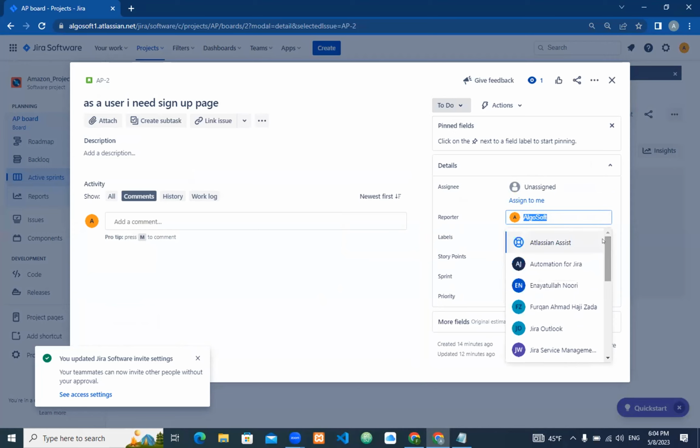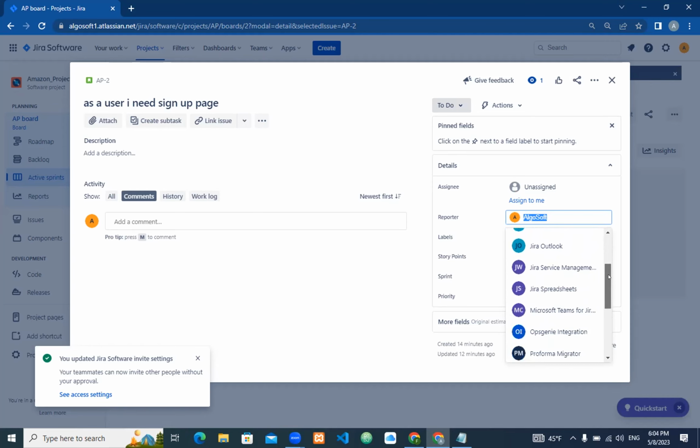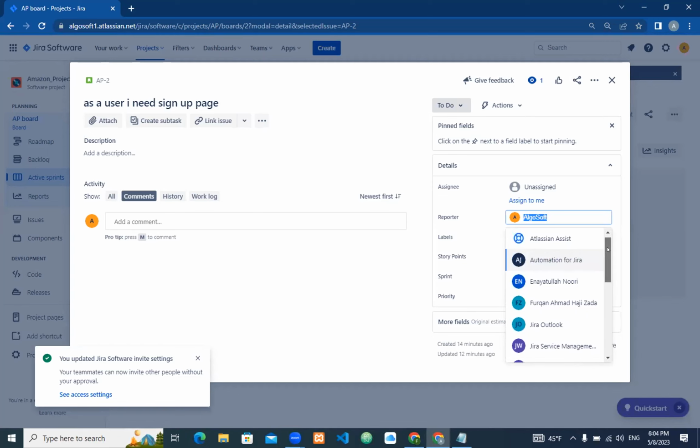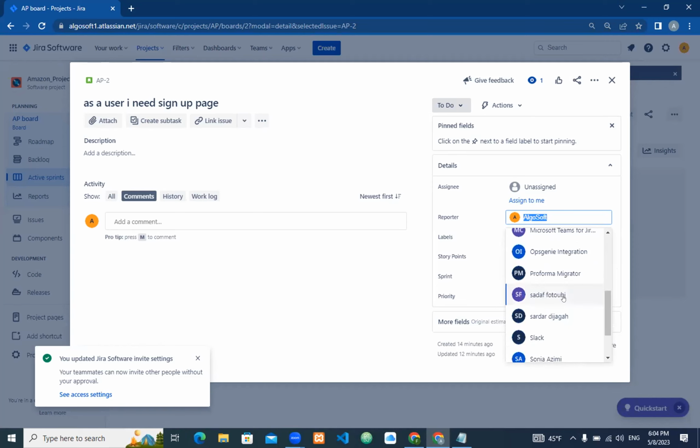Okay, we got a reporter who will be reporting this task, because first of all, they have to create the product. They have to do the programming task. So I assigned Khalid and Sardar and Sadaf for programming. So I will find, we have only Inayat Noori, Farhana Jizada. Okay, Jira Outlook. Let me find Sadaf.